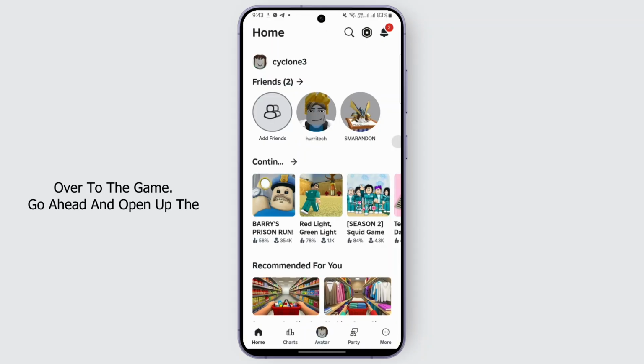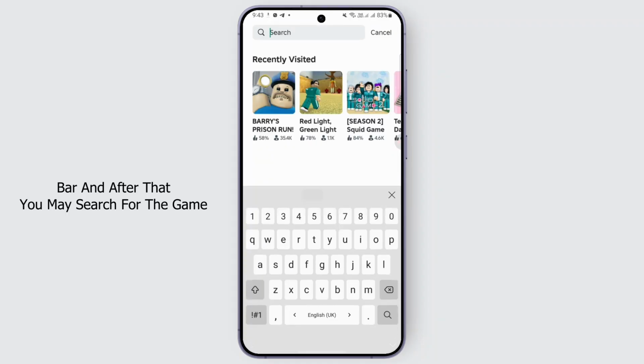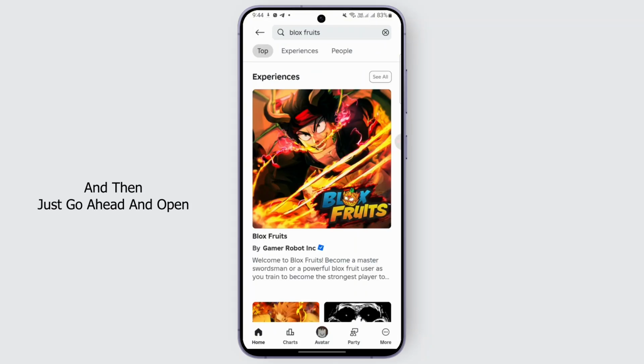Go ahead and open up the official Roblox app. Go to the search bar. And after that, you may search for the game. And then just go ahead and open up the game.